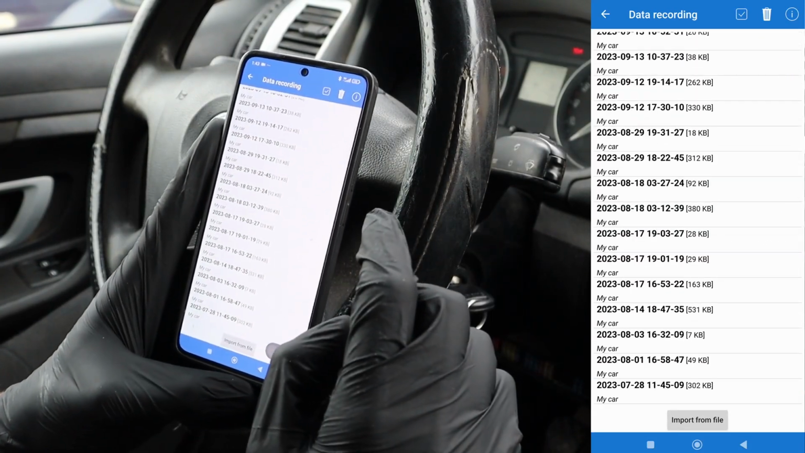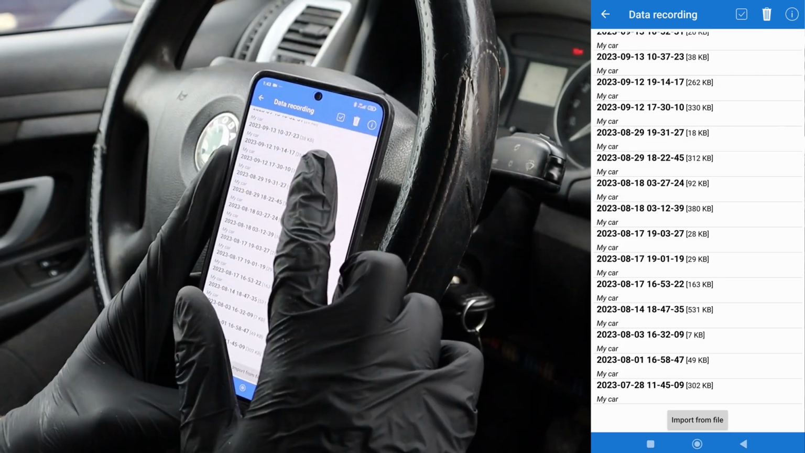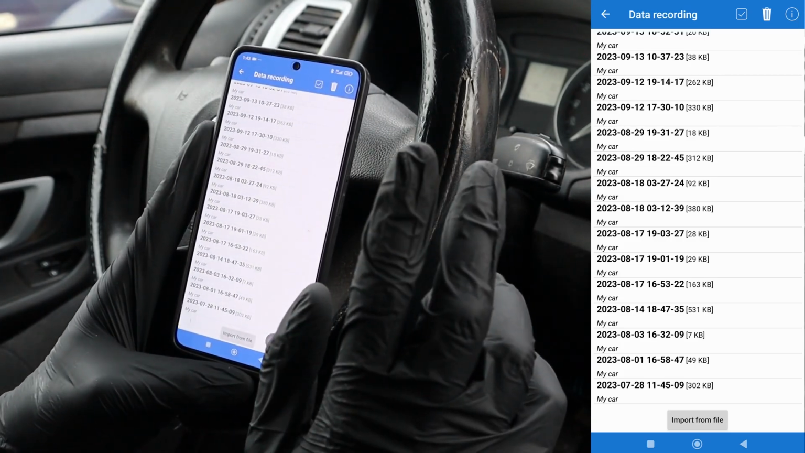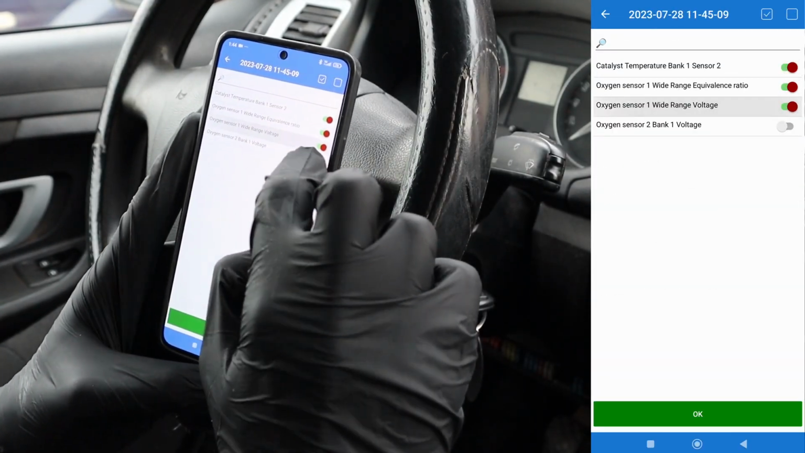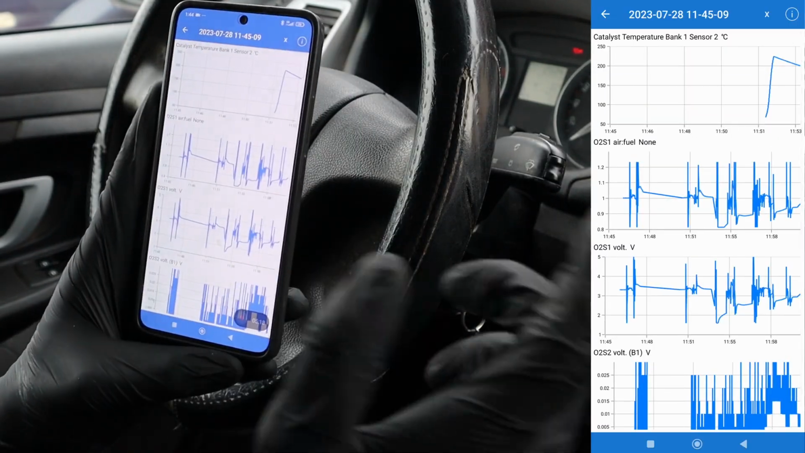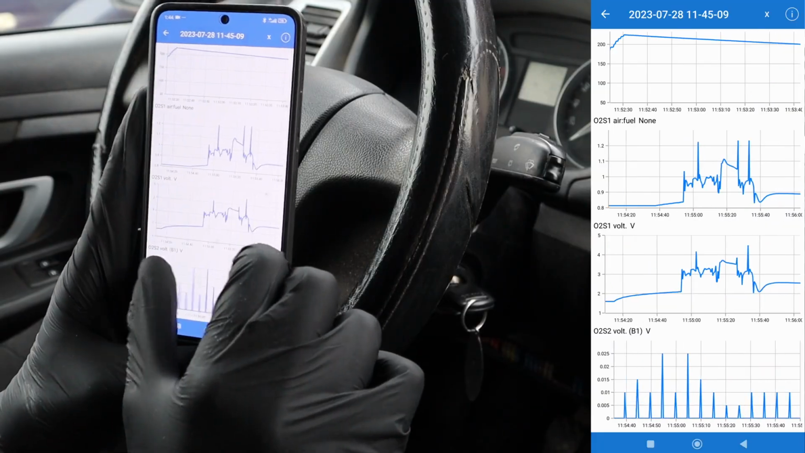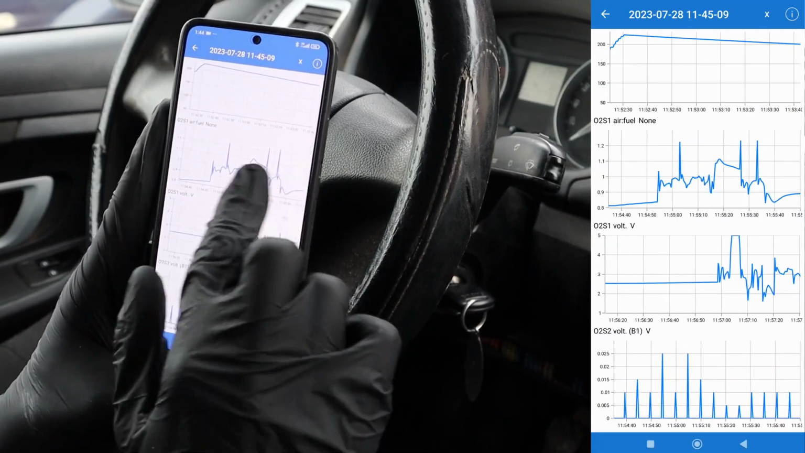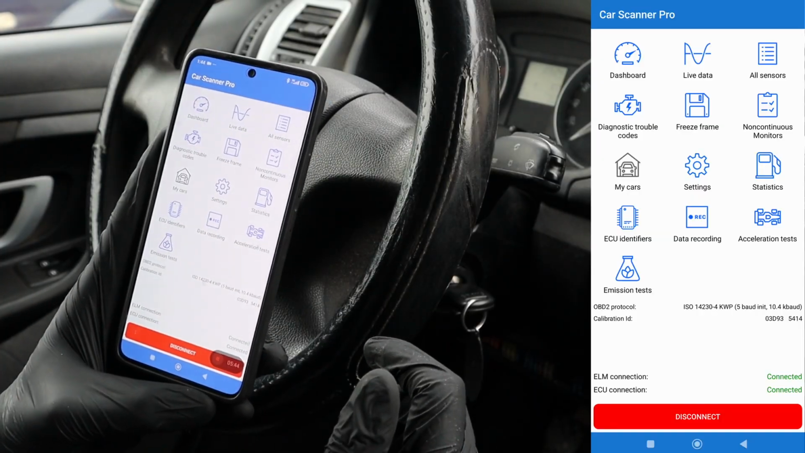Data graphs. If you need to get some data from your drive, you can also save this data. So the adapter will store all the data, and once you are finished driving, you can just open the file and you can see this data, so you don't have to look at your phone while you are driving. You can test it out and then check how the car was behaving according to this data. And like I said, this is only one app.